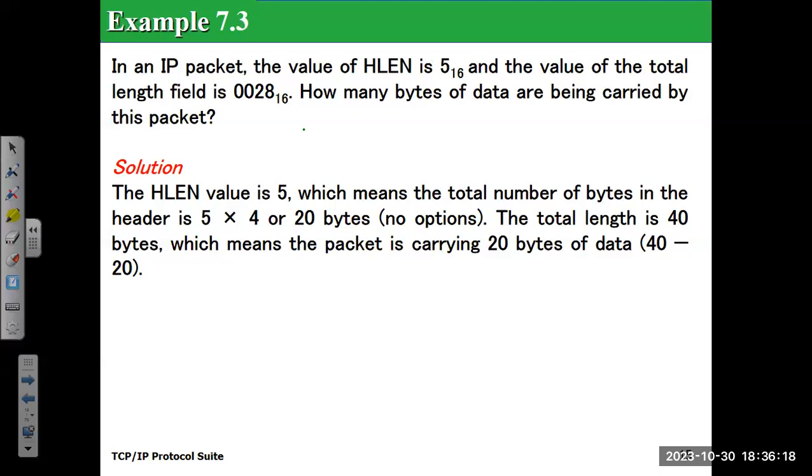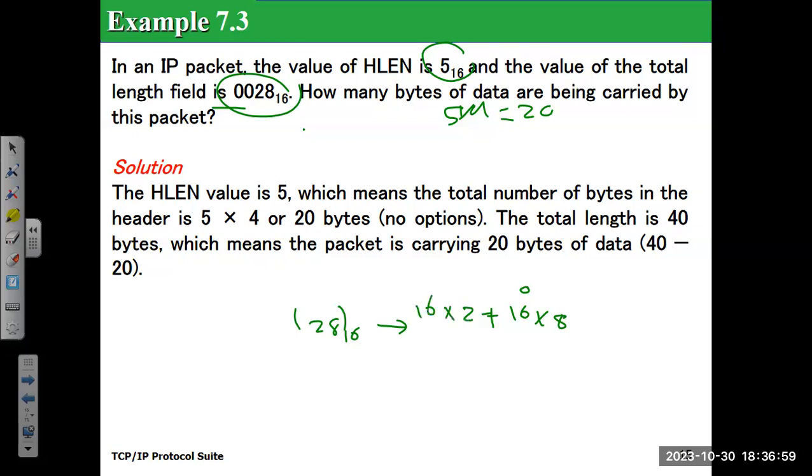So now the other question. If the header length is 5, what does this mean? 5 multiplied by 4 equals 20. The header is 20. Perfect. Then the total length is 28 hexadecimal. I'm not sure if you know how to convert from hexadecimal to decimal. How do you convert 28 base 16 to decimal? You simply do 8 multiplied by 16 to the power of 0, then 2 multiplied by 16 to the power of 1. This equals 8 plus 32. How much is the total? So the total length for the whole thing is 40.